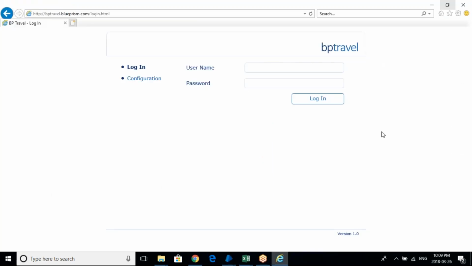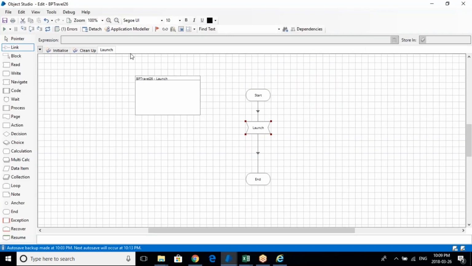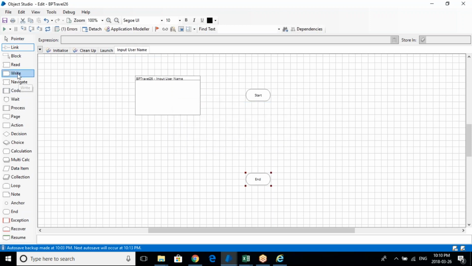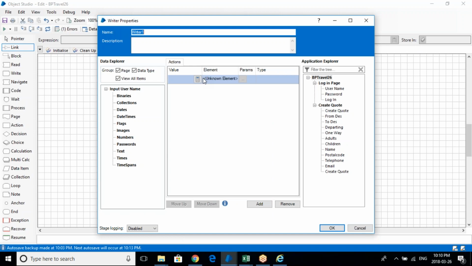Now, once my site get launched, I wanted to input the value of username and password and click on login, right? So what we can do, create a new page, input username. So here, for inputting the username, we have a writer command. So because you wanted to write something, right? So input username.